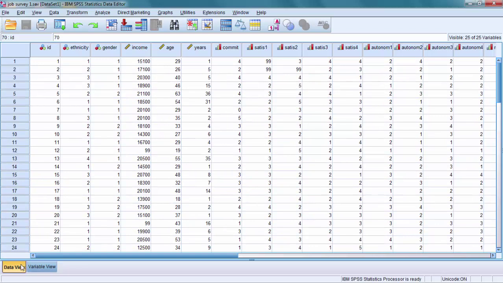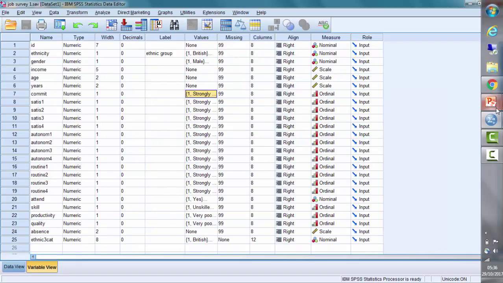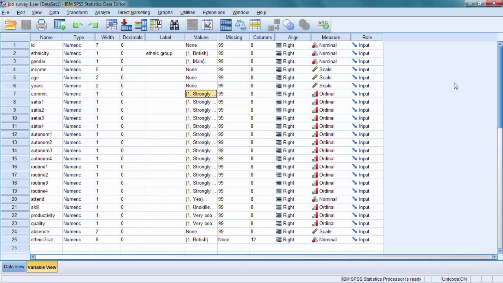I am in the data view, see here, and in the data view you see our different variables. Now if I click on variable view, we can get more information about those variables. There are several things that have been added to this file. One, you will see this first variable that is called ID.